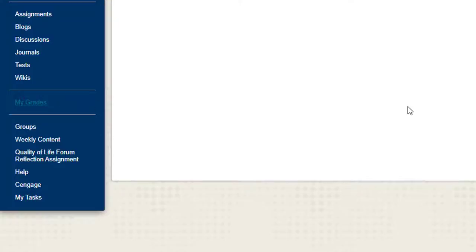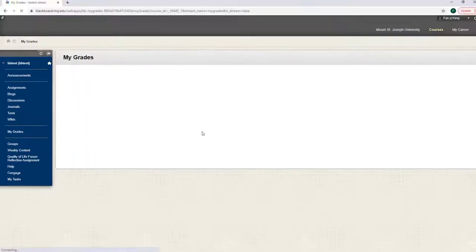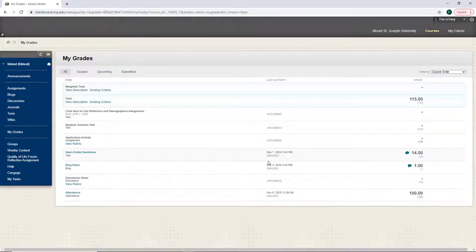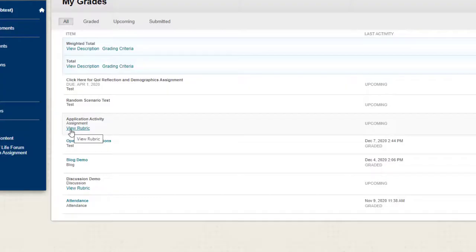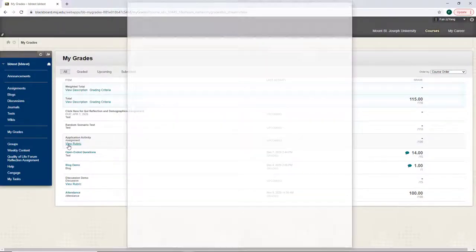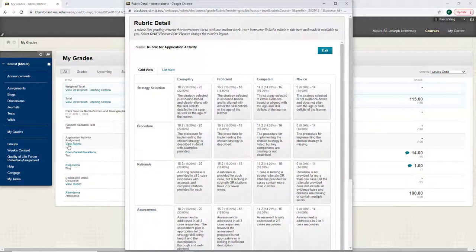In your course, click My Grades on the left-hand side course menu. Under the assignment, you can see a link called View Rubric. Click the link. The rubric will pop up in a new window.